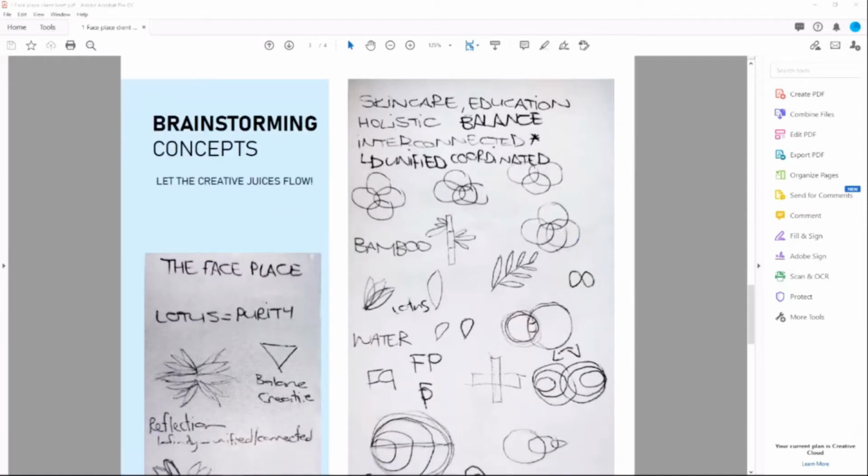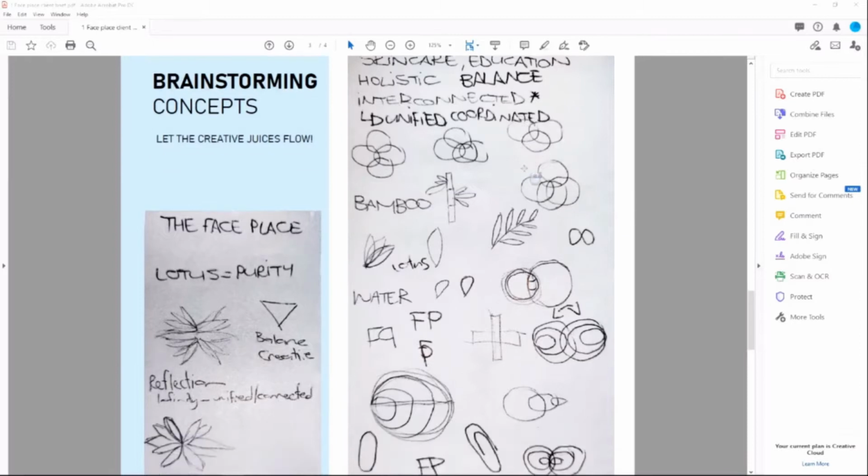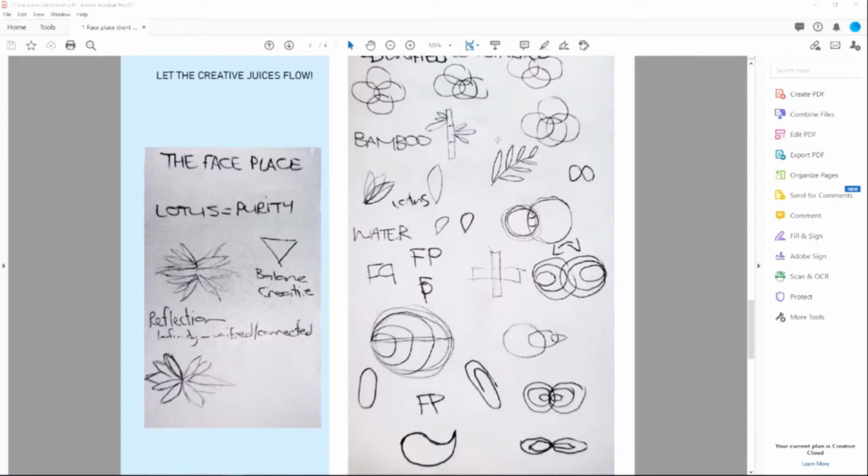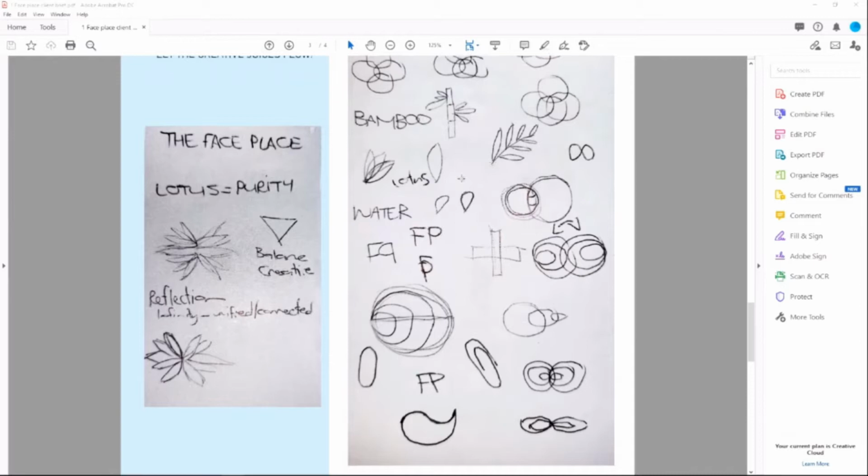So firstly, skincare education with a holistic approach. Then words that came to mind were balance, interconnectedness. So if you think about the word holistic, go and do a bit of research if you're not 100% sure what it means, but it basically entails that everything is connected. So physically and mentally. So it gave me the idea of a unified coordination, and I started to draw circles, because you will see that holistic approach normally has these circles, meaning that everything is interconnected. I jot down ideas regarding the bamboo. I've even used initials. So this is basically just drawing and writing down anything that comes to mind.